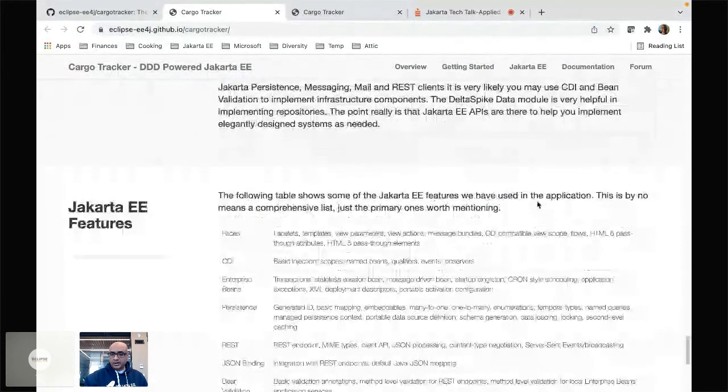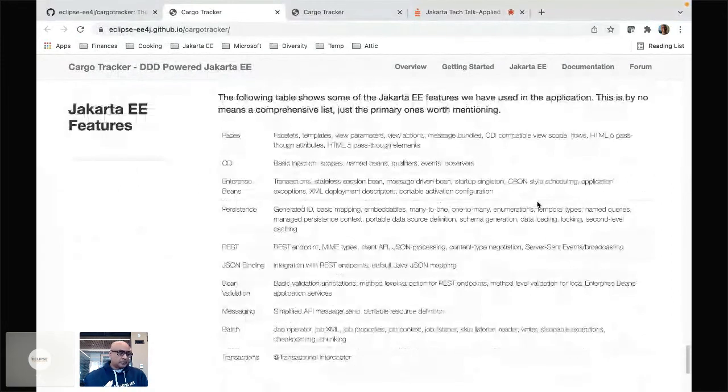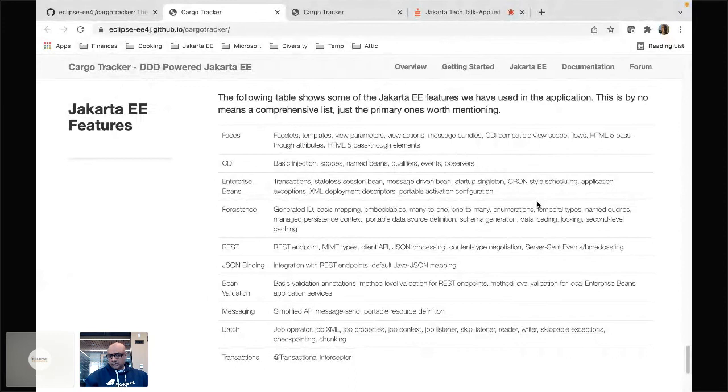Okay, and we also have the goal of this project is not to add every single Jakarta EE feature that you can think of, right? So it basically has a representative set of what you would encounter in most quote-unquote monolithic applications or cohesive applications. So we do have a decent amount of stuff that we use from Jakarta EE.